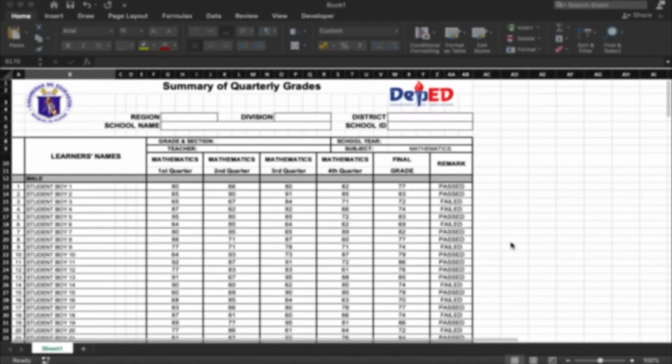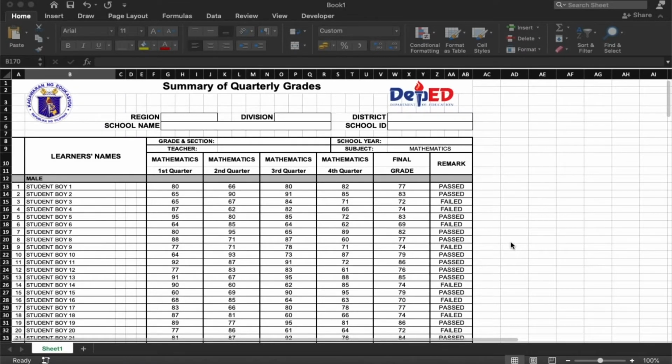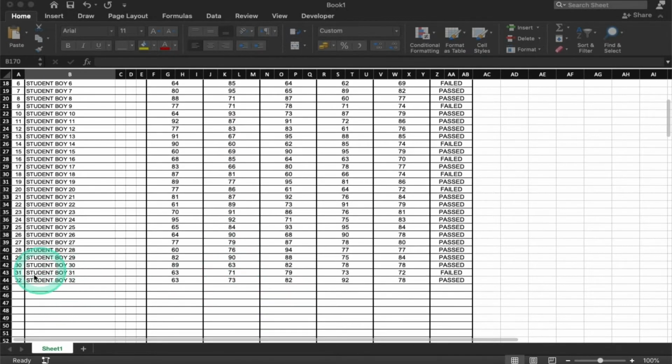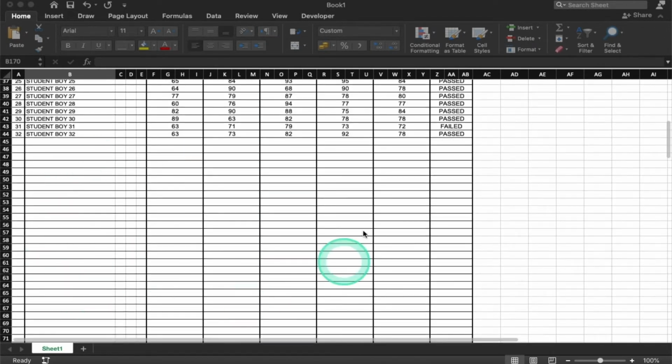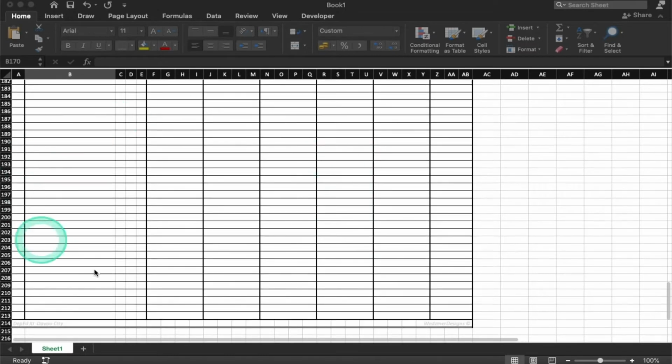Now, on to our tutorial. As you can see here, I have already prepared a sample template to be used for our demonstration. The file is a performance grading report for the mathematics subject wherein we have the group of male and female students. The report consists of 32 boys and 47 girls, which contains a lot of blank rows here, and a number of blank rows as well here at the bottom.